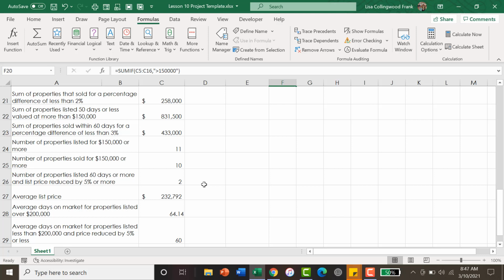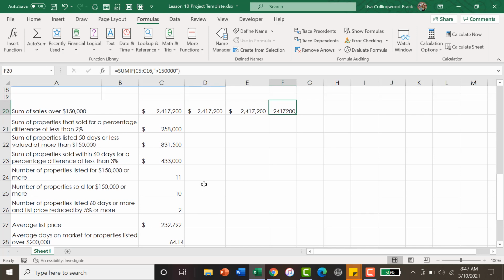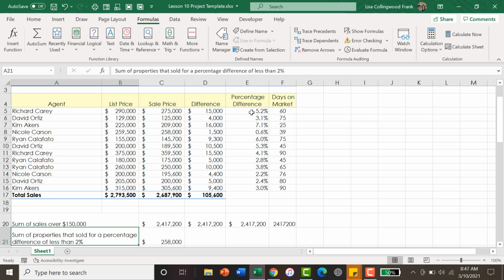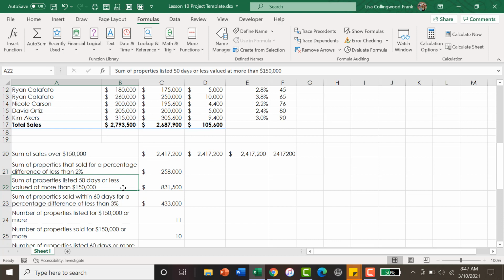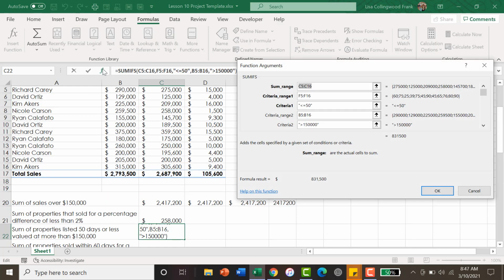So as you look down through the list, you will basically be doing the same thing. These are all using different, they're called conditional formulas or conditional functions. So here you want the sum of properties that sold for a percentage difference of less than 2%. So again, you will be using a SUMIF. So you want the sum of properties that sold for less than 2%, and that will come from this information.